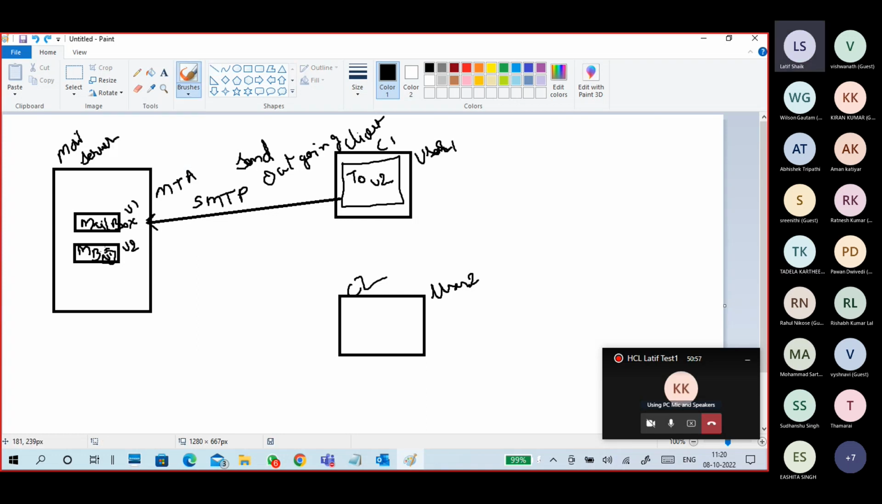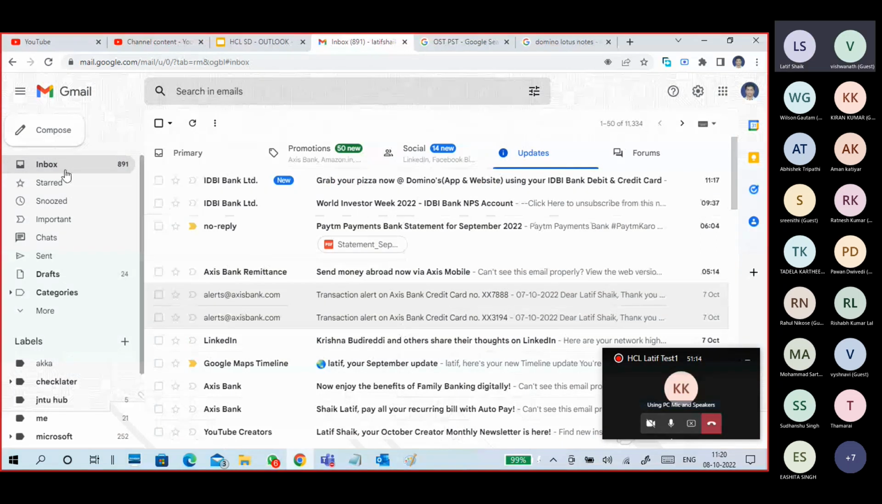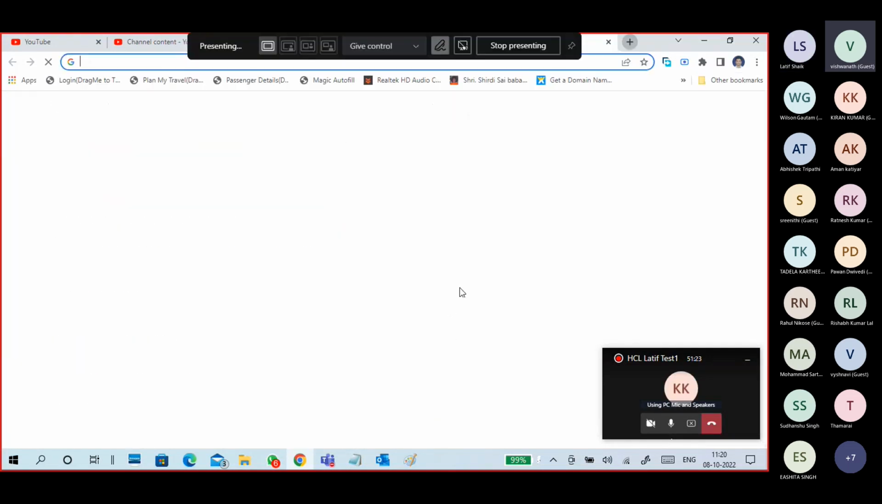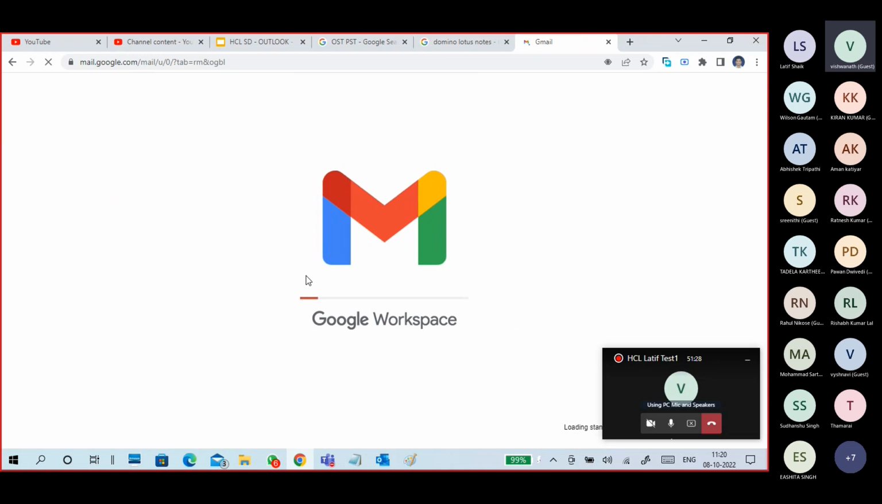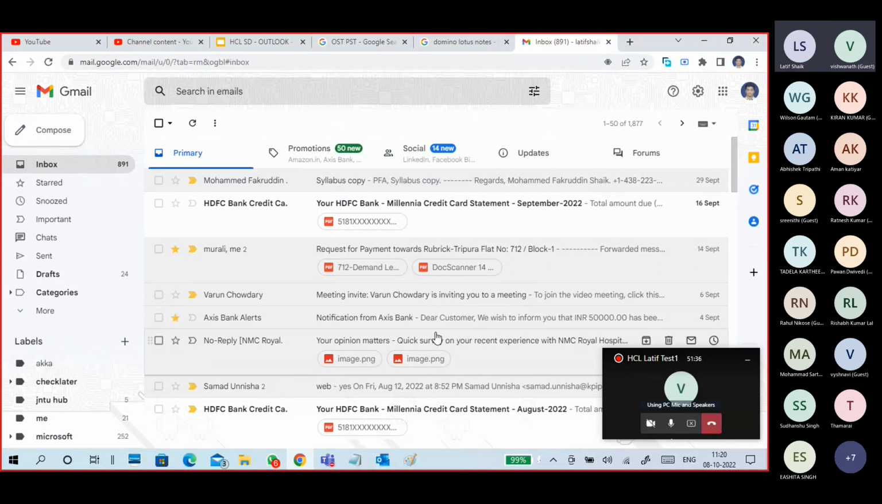So where is your mail? The mail is located in the user 2 mailbox. Now this user 2 wants to see the mail. I want to see what mails I received. What do I have to do? I open my mail account, put in my username and password, and get a screen. I go to the inbox and check what mails I received. Where are these mails actually stored?